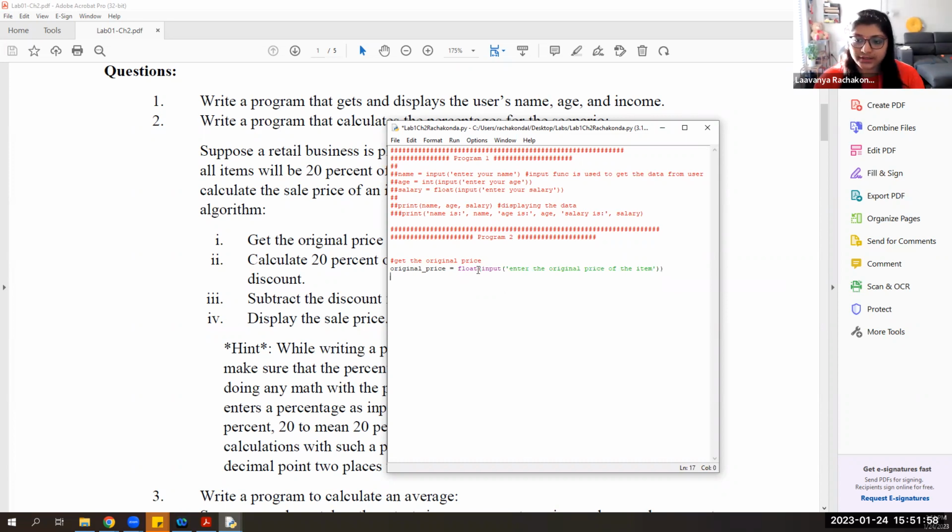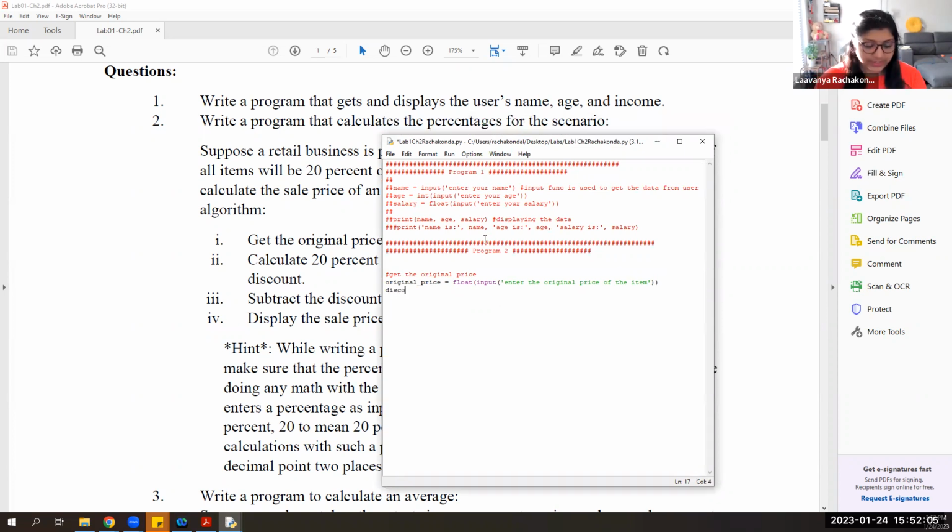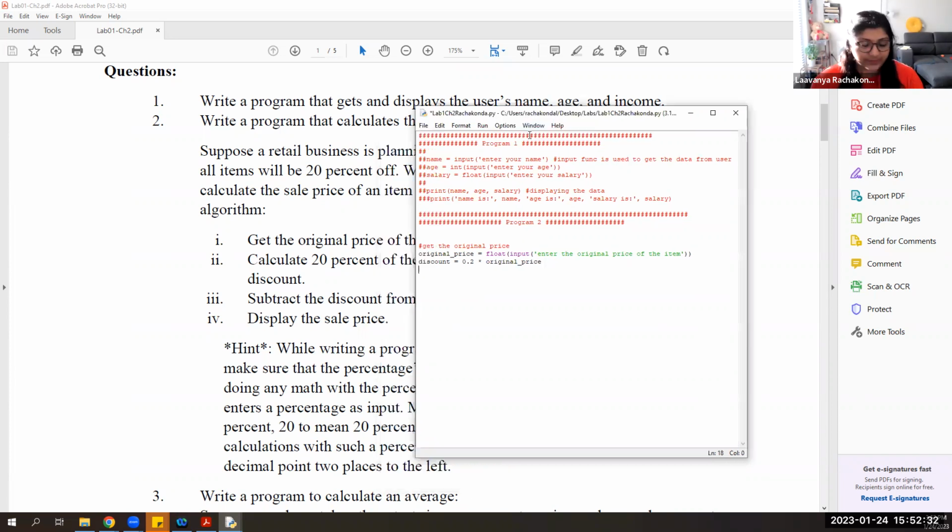Next, we are calculating the 20% of the original price, that is the amount of discount. So I'm creating a variable that is discount is equal to, and I'm calculating 20% off of the original price. And make sure you have the same variable names. If there is any mistake from above, like you have declared original price with the underscore, make sure you have the same variable name here as well.